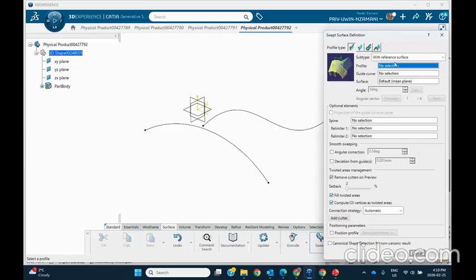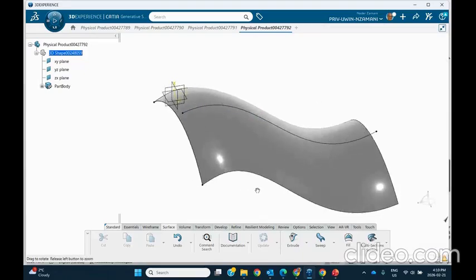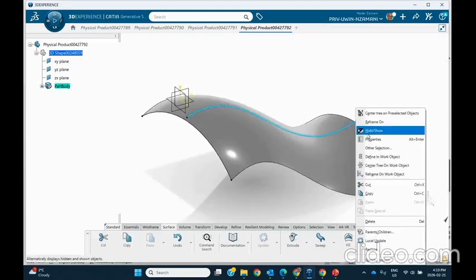And now we're going to go sweep, explicit, the first one. So I'm going to select my profile along that and preview, and there we go. Okay, fine. Let me hide this. I don't need it.